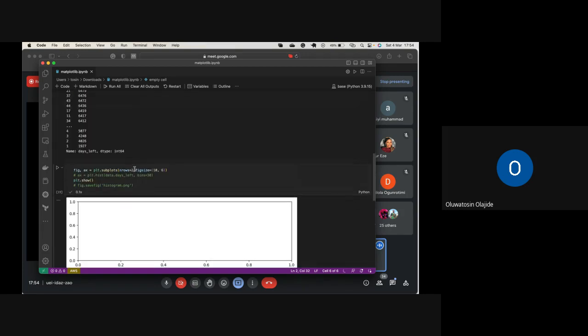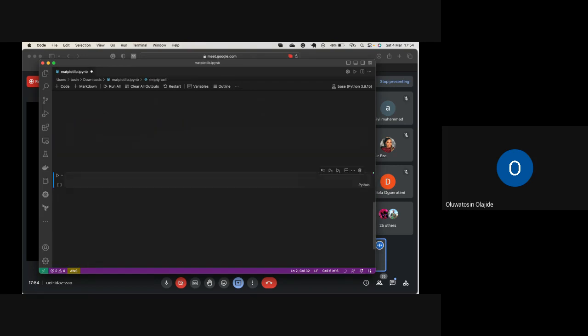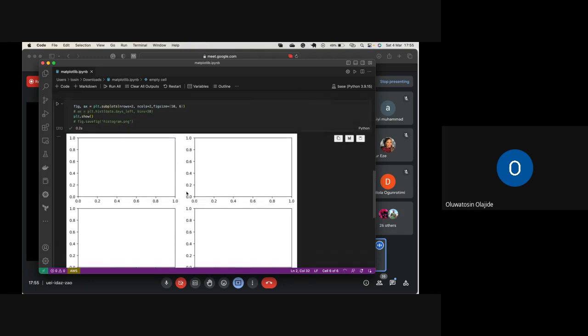If I add another value called n columns, that's n columns equals 2, and let's see what we get. Sorry, that was one, I declared 2. And you see that now we have this is one row, this is another row. This is one column, this is another column. So now we have multiple axes.